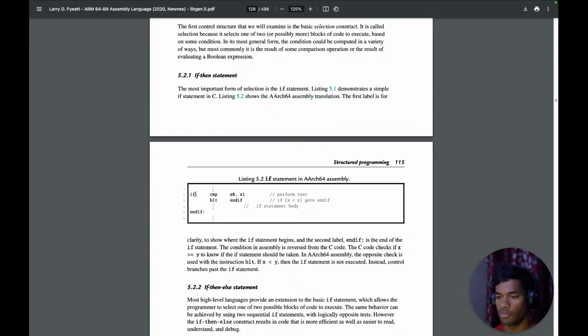shown in AArch64. If compare this and this, if branch, BLT. What is LT? How do I not know what BLT means? Branch if LT, less than. If the contents of x0 are less than the contents of x1, then branch here. Yes, otherwise just execute the if statement body.